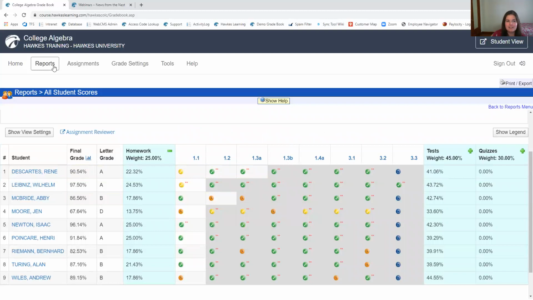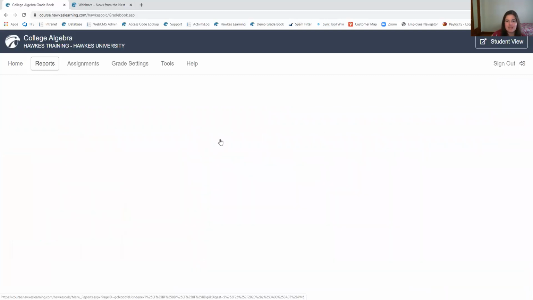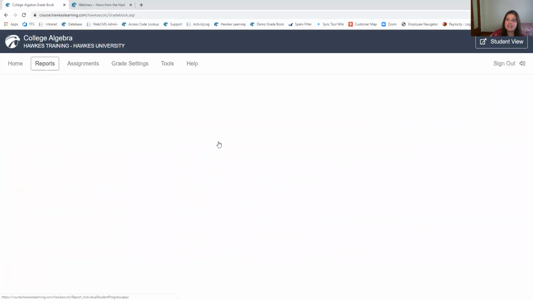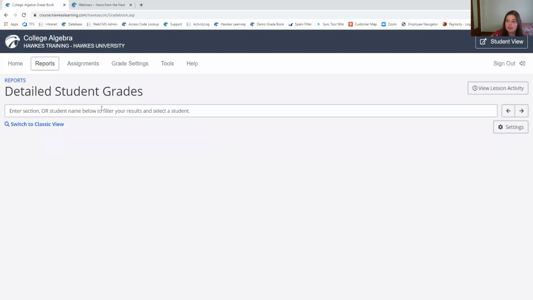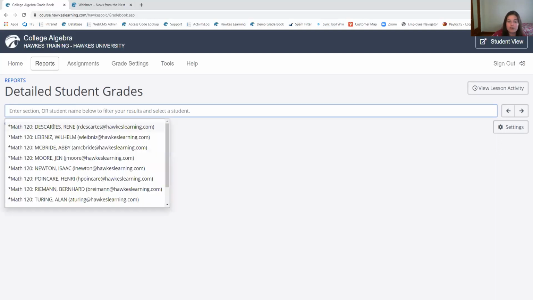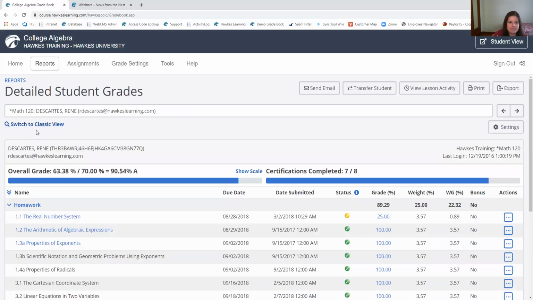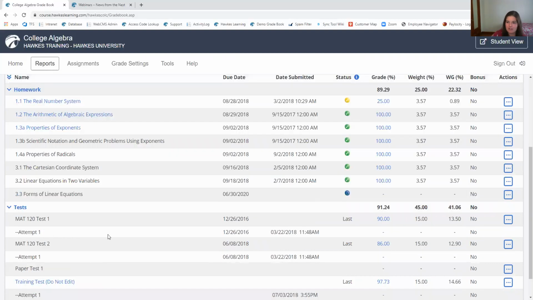So now I'm going to move back to the Reports tab, and I want to point out detailed student grades. So we'll take a quick look at this. Detailed student grades is going to give you the exact same information as all student scores, but on a per student basis rather than all of your students at once. So here you can either start typing your section or your student's name to filter down your results, or you can switch to classic view, and that will let you access drop-down menus to select a student. Now, once I've selected a student, I'm able to see all of their assignments and all of their grades.